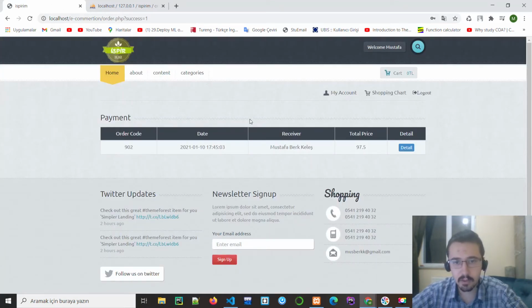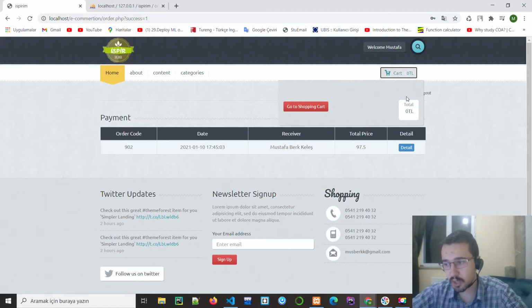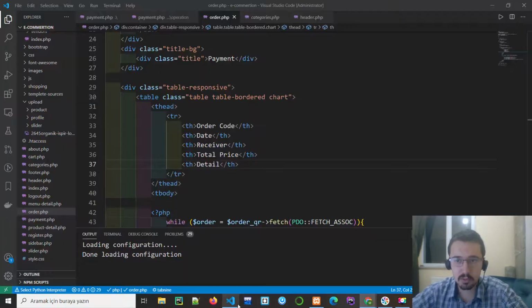When I click the payment, I pay from my credit card, and I can see my order as you can see here. Now we need to make the order detail page. And as you know, I don't have any product in my cart, as you can see here. We deleted the cart because we ordered it. So we need to make this one now. Let's go and do it.